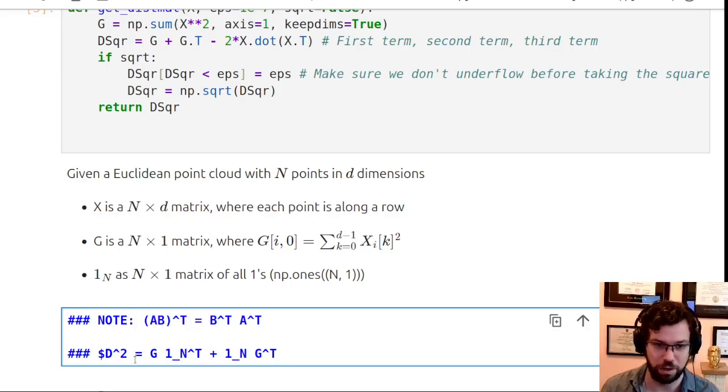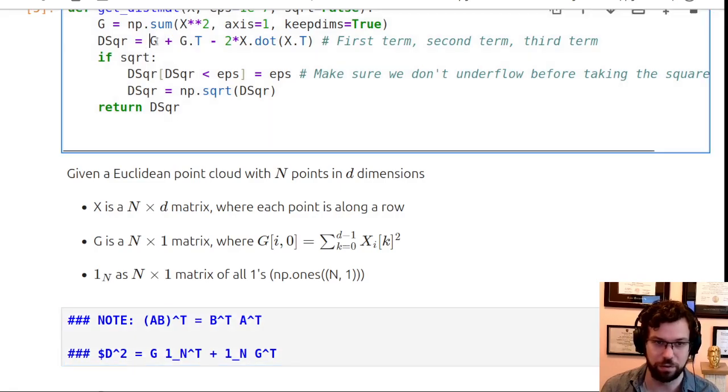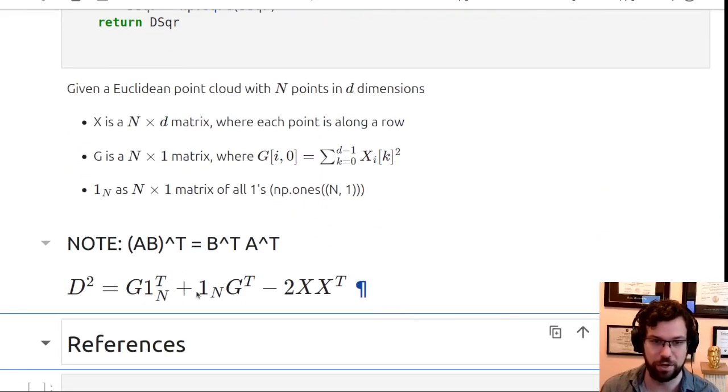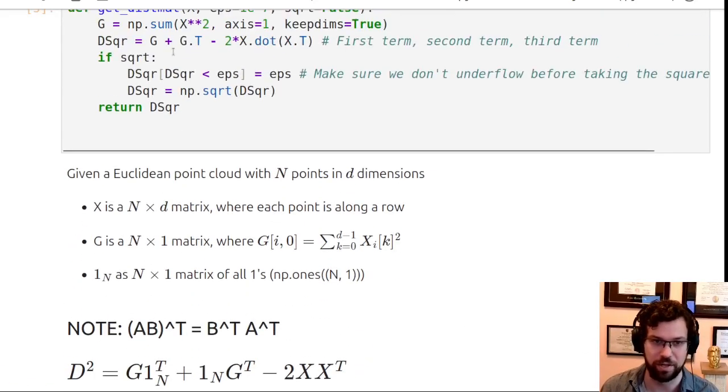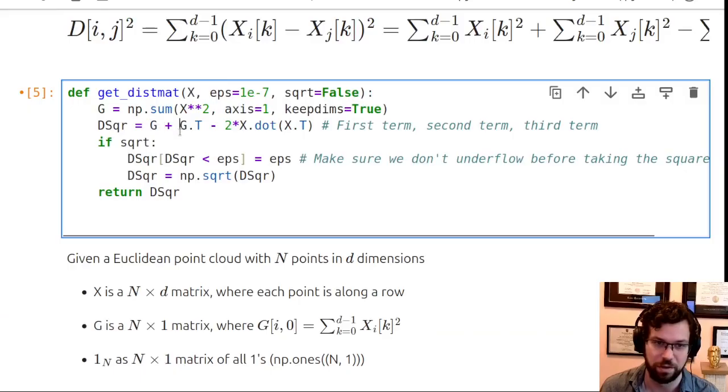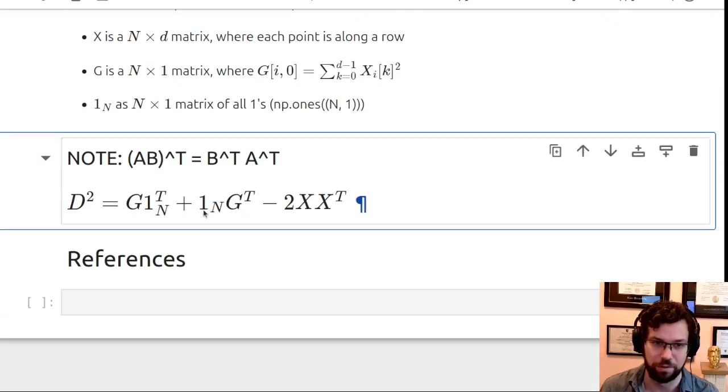Okay, but anyway, so we knocked out these first two terms, and actually the third term is quite easy. This is just a matrix multiplication. So that's going to be minus 2x times x transpose. Okay, so there is my algebraic equation that expresses exactly what I did in code here. The only real trick was to think carefully about how I could accomplish this broadcasting here with a matrix multiplication.